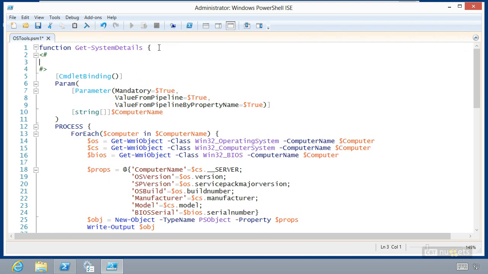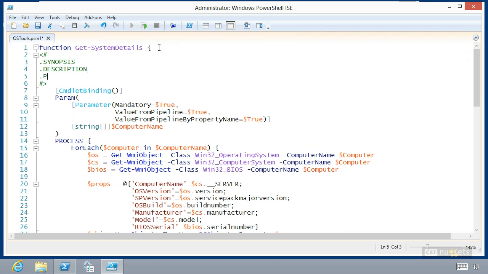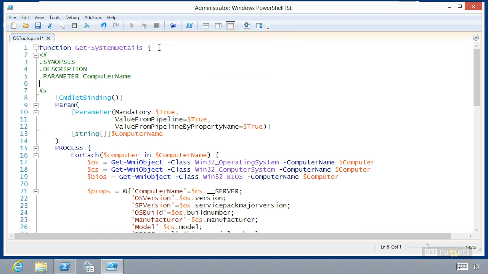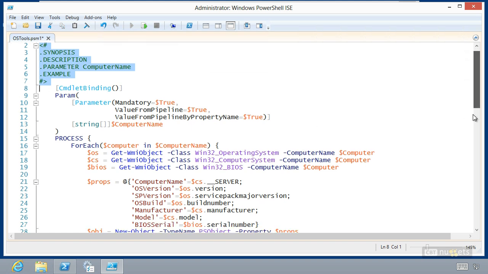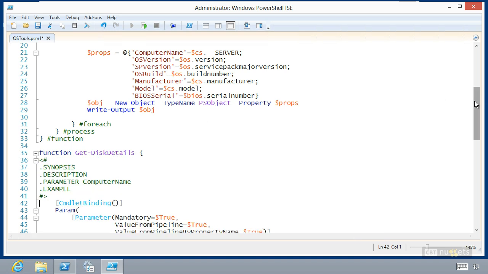I'll put a comment block: synopsis, description, parameter, because we only have one parameter on both of my functions, and we'll do an example. This is just going to be a quick way, copy, to get that basic structure, paste for both of them.